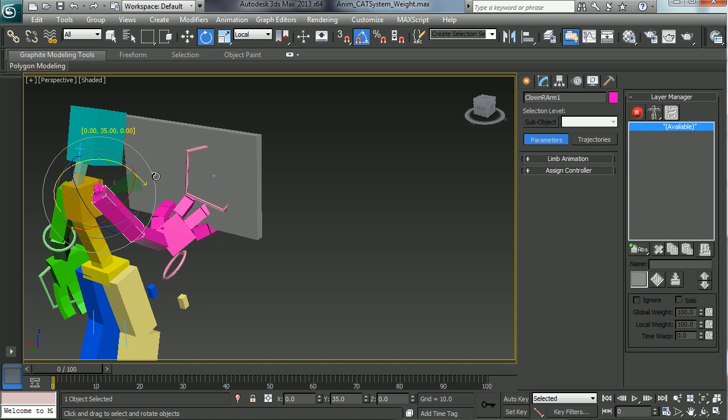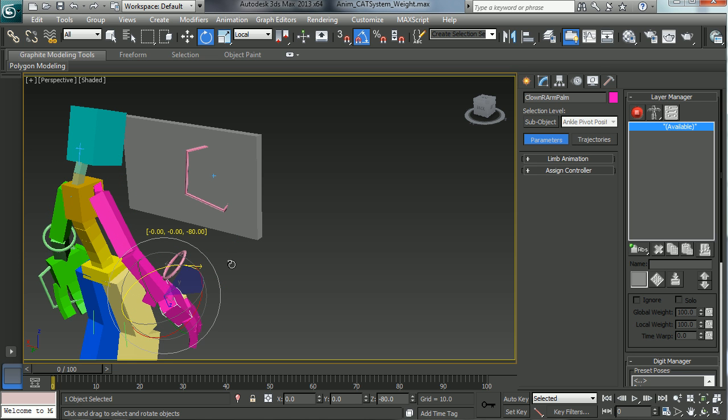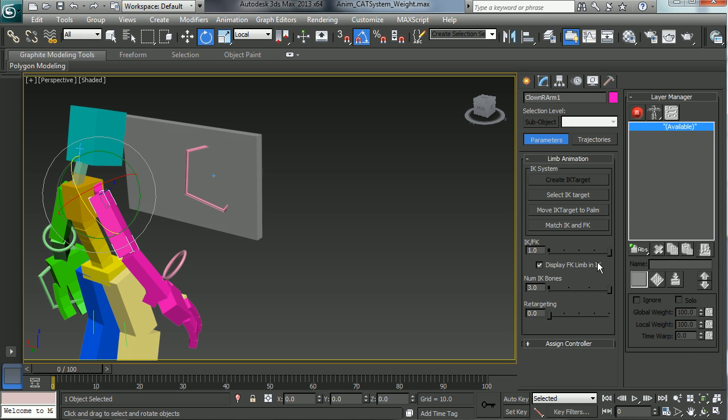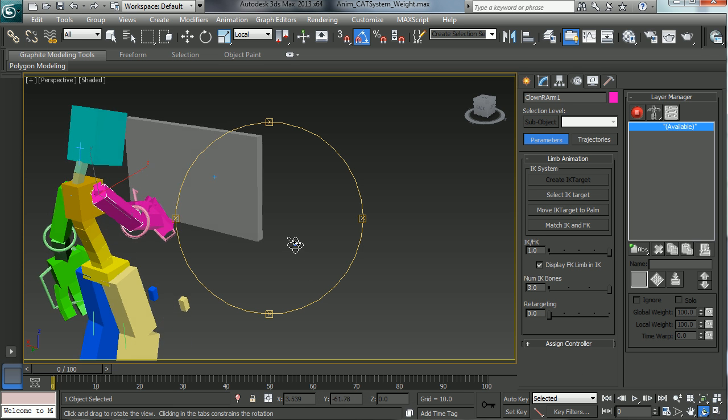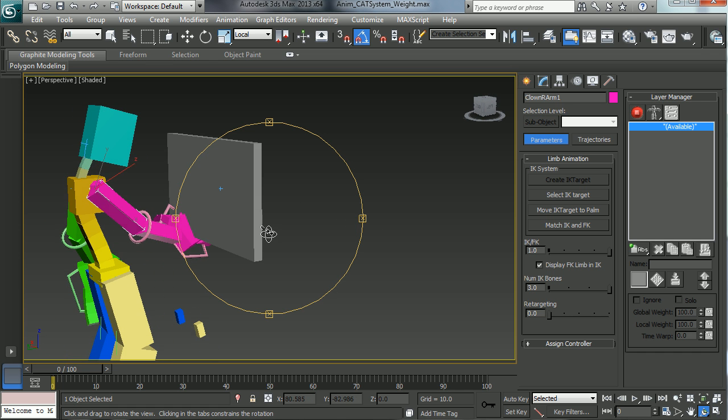Now there are going to be times when you're using forward kinematics and then you want to put some of these gizmos back in their original location. What you can do is click on Move IK Target to Palm, and it'll reset all of these gizmos for that particular arm to match the current state. That's how you get it back to its default pose.